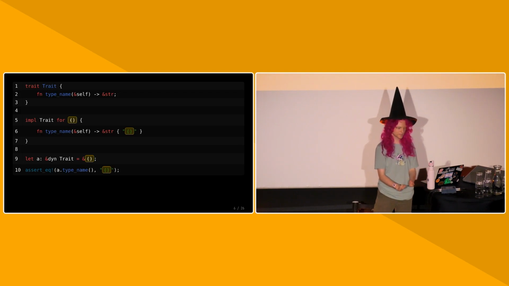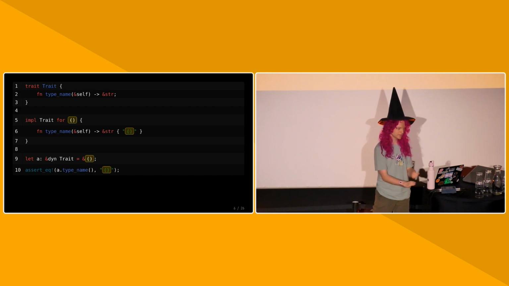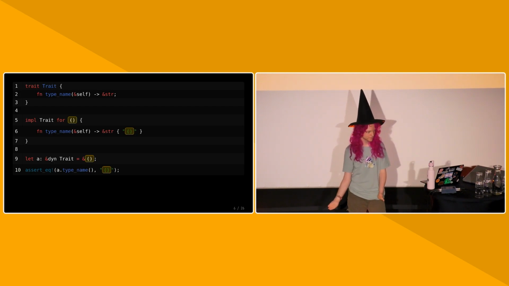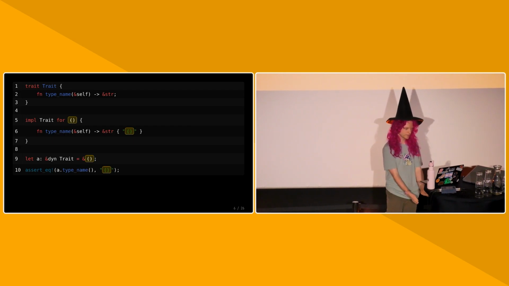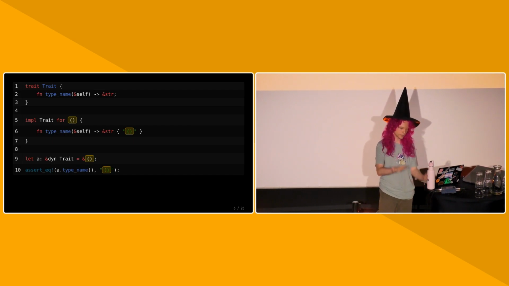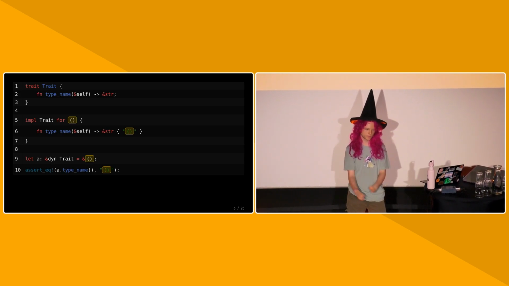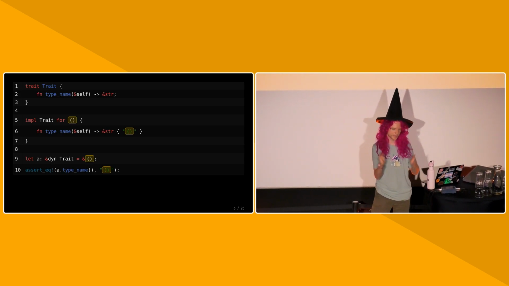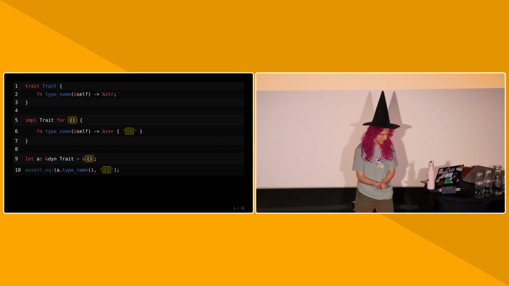The nice part here is that you can do it with other types too. You can replace the integer with a unit or any other type. And then you could still call the method on the trait object, but this time it will call the underlying function for unit, or the underlying type that is behind the trait object. So it's type erasure, basically.